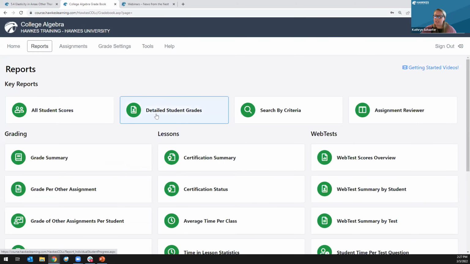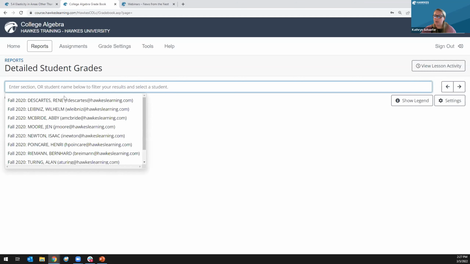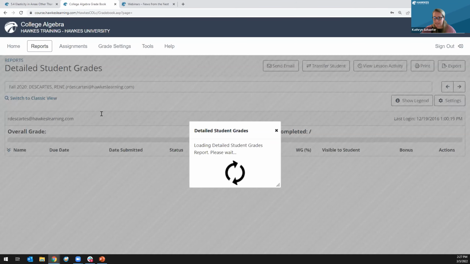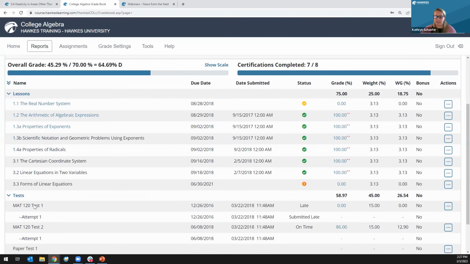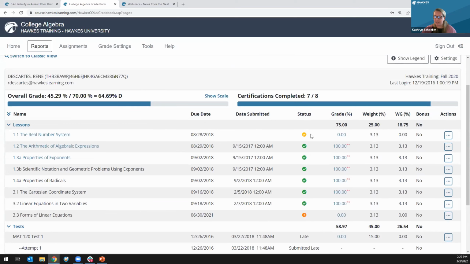Coming back out, the next one over is detailed student grades. You'll see here in this box, you can click on it. It'll give you a drop down with a list of your students. You can click on the student's name. And if you scroll down, you'll see every assignment that you have assigned, when they've completed it, if it was on time, late, or still have not yet completed it, what their grade was.